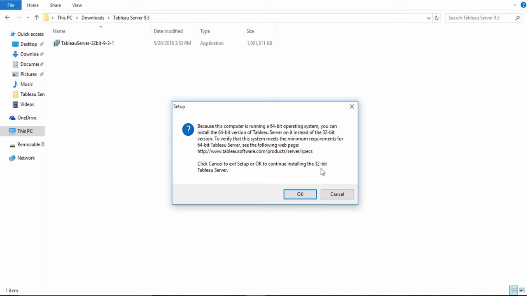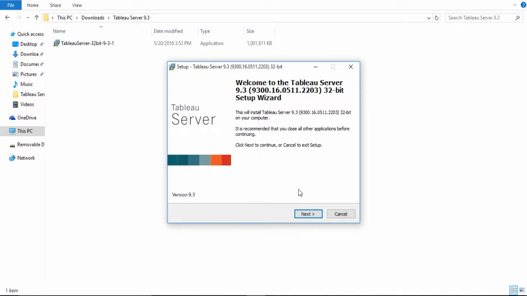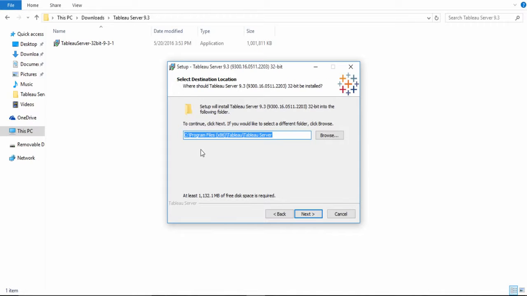Why do you want to install the 32-bit version instead? We will first install the 32-bit Tableau Server on this computer, which is slightly low in configuration, and after which we will also try to install Tableau 64-bit on a different configuration server. Let me click on OK to proceed further. Here is the installation wizard that we are seeing. Let me click on Next.